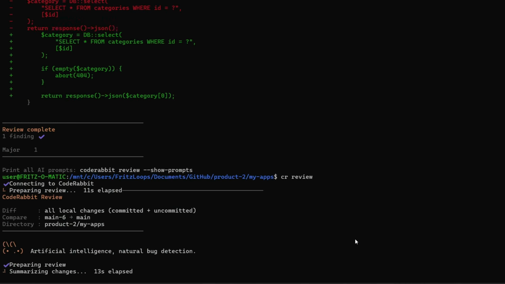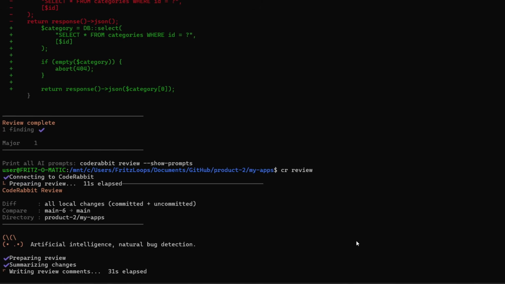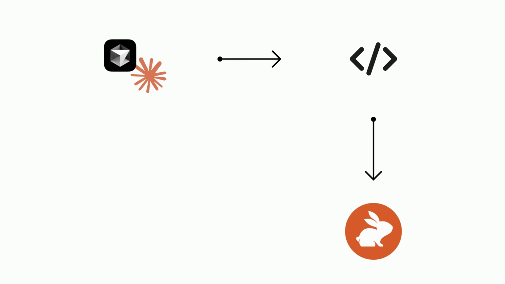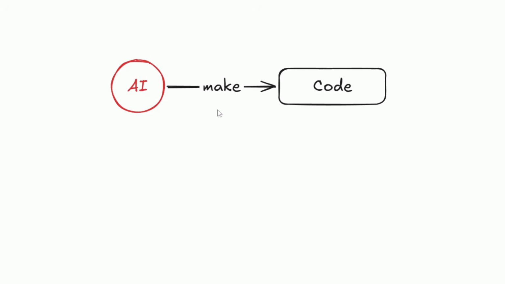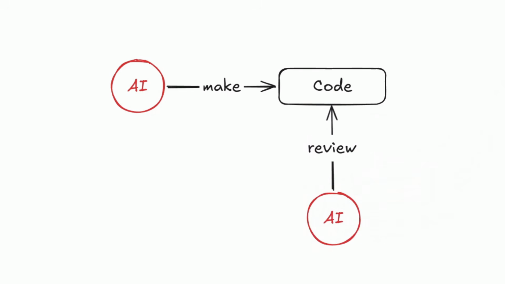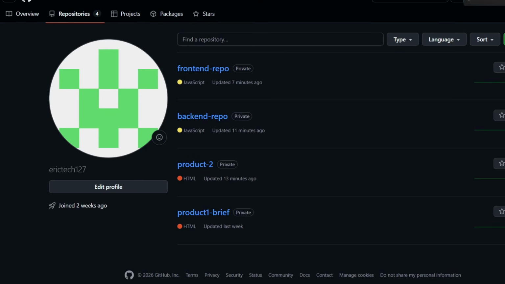This is honestly pretty nice because it shifts review much earlier in the development process. I can catch a lot of these issues before anyone else even sees the code. And if you're using coding agents like Claude Code or Cursor, you can actually run those agents to generate code, run CodeRabbit locally, fix the issues it finds, and repeat the process until the review comes back clean. So instead of just using AI to write code, you're also using AI to verify that code before it gets merged into your repository.